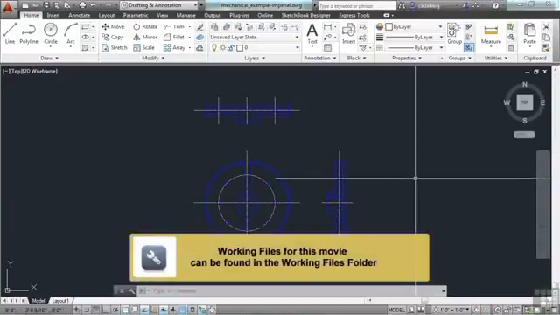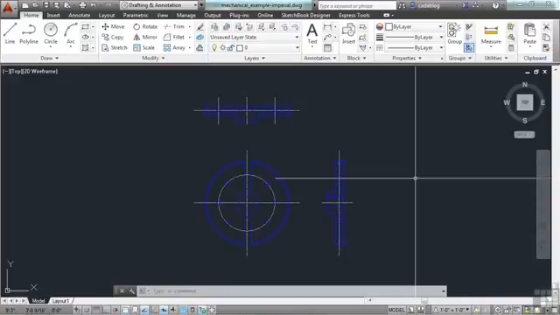Working within a certain set of defined units is crucial in AutoCAD. You can only work with one set of units at a time. So how do you do it? Well, first you have to define your units.